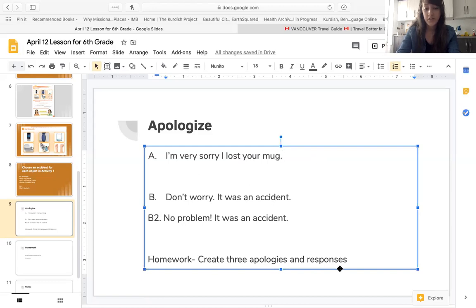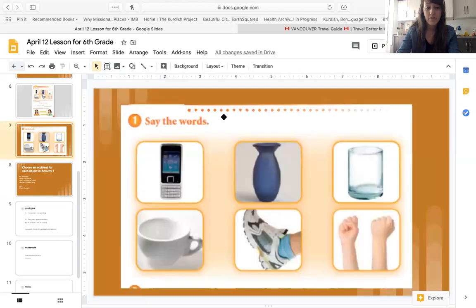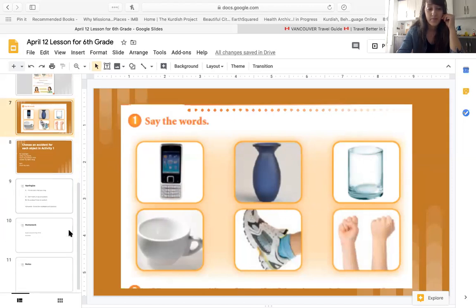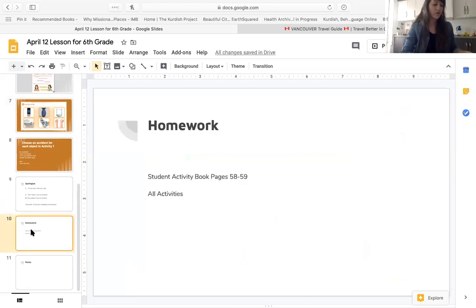Create 3 apologies and responses for homework. Remember each of these words. Try to use these words in your apologies. I'll say it one more time for you. This is phone. This is vase. This is glass. This is hand. This is foot. This is mug. In addition, for homework, you can do page 58 and 59 in your student workbook.